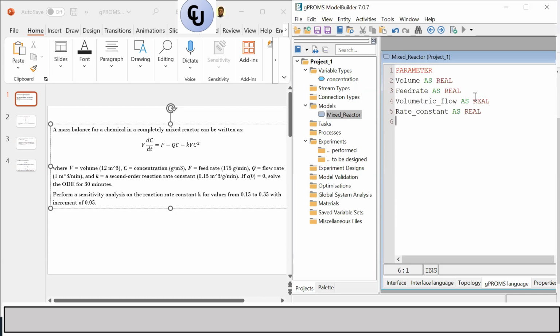Then variable. The only variable that I have here is concentration, as the variable type concentration. Now the equation.